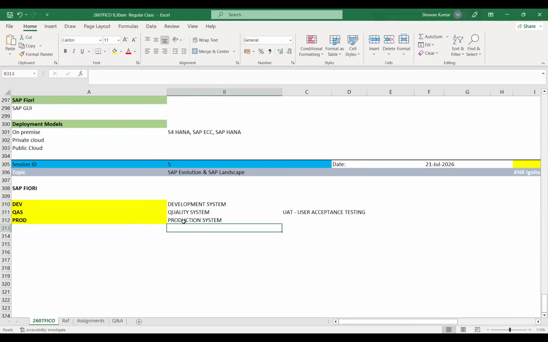Once all the approvals are received, changes move to production, and production is the live system. Employees across the world working in that company, every accounting entry, every customer invoice, every payment, everything is performed live inside the production system. So if production stops, the company loses money and every activity will be halted. That is why production is highly secured. Here we won't be doing anything.